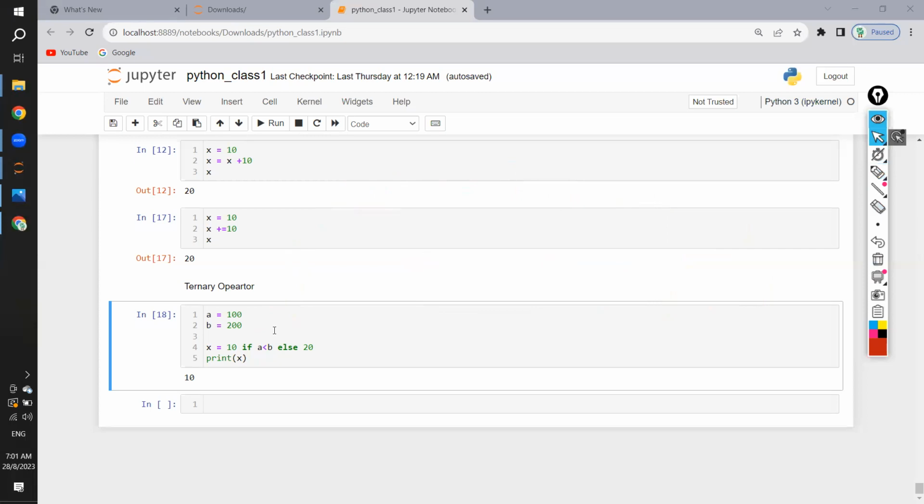So when I'm giving a equal to 100 and b equal to 200, first it will check this condition. Now a is 100, b is 200. Is a less than b? Yes, a is less than b. Because the condition is true, because 100 is less than 200, the first one is executed. This is the one for if it is true. That's why you are getting x equal to 10. If it is false, then it will print 20.